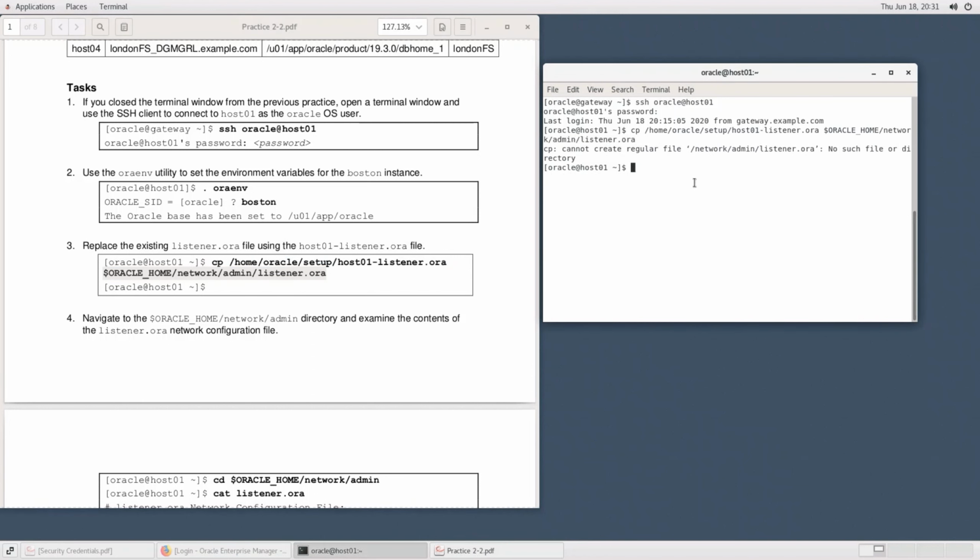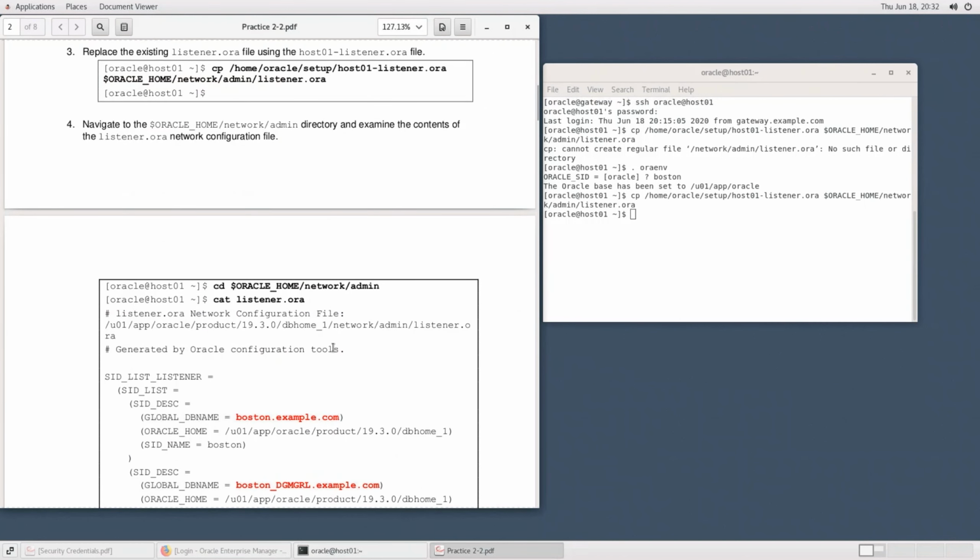And then we're going to review. Okay, so it looks like I copy pasted incorrectly. So the problem is I missed step number 2. So I will set environment variables first. I will set environment variables for Boston, and I will copy again. So I missed the one step here. And then you're going to access the network file default directory, which is Oracle Home Network Admin.